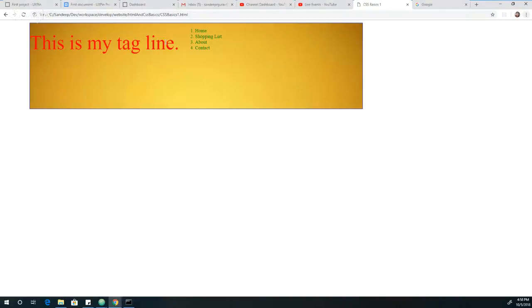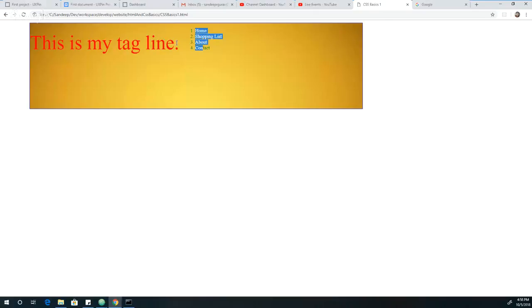It will come in the center of the block? No, not the center. This is our whole area, and we have two things: one is this tag, and second is the list. So this is coming after the first content. To write the list after the content, we can use this one.